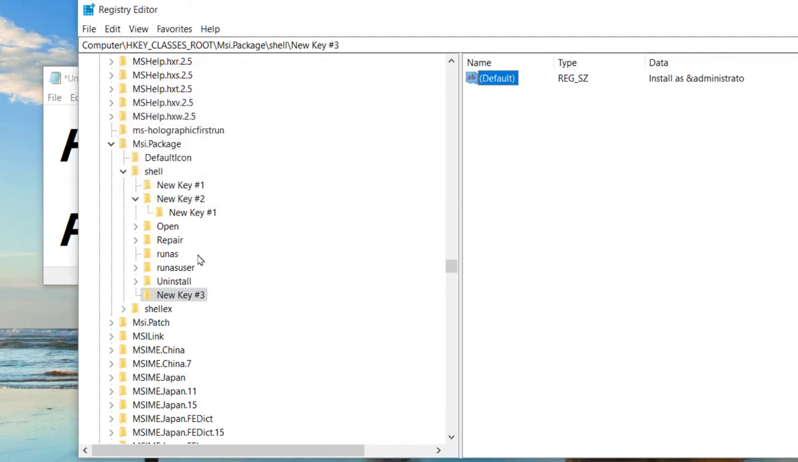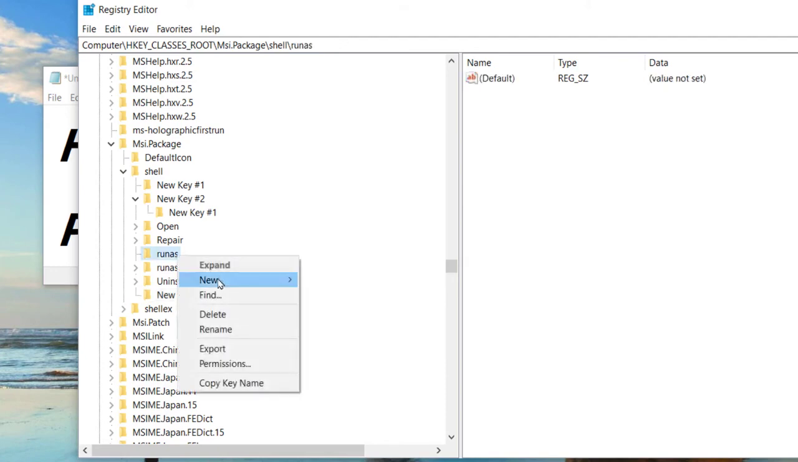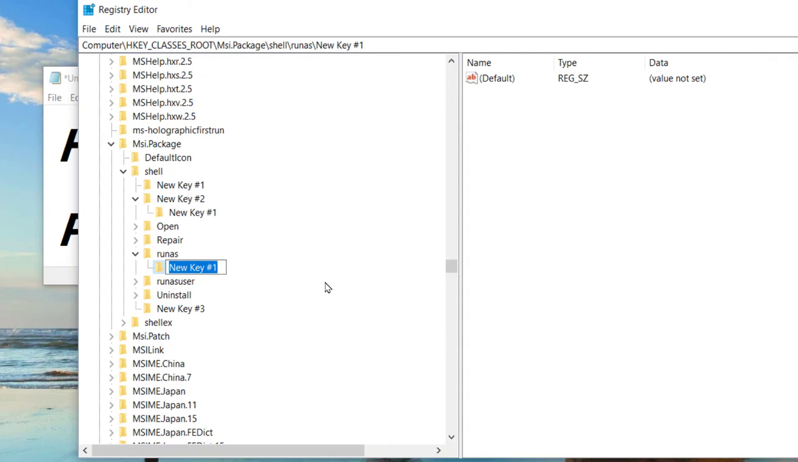That is it. Right click on New, type your key, type here msiexec space slash i space %1. Copy, type your command, here paste, click on OK.